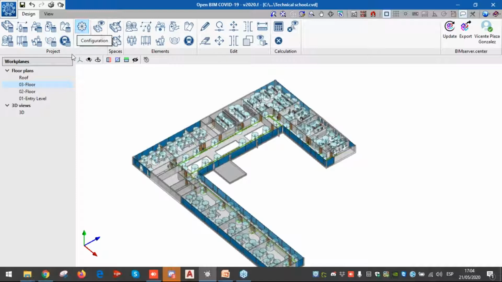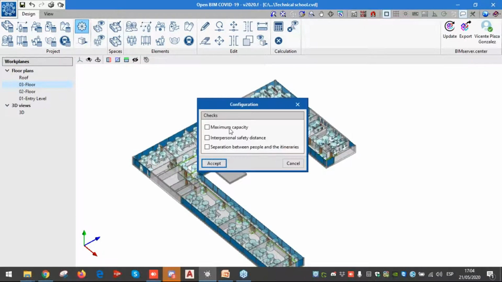And those two buttons here are very important. With the first one, you can input the maximum capacity in every room of the building. So we can just limit the capacity. Also, we control the interpersonal safety distance of all the occupants in the building, and also the separation between the people and the itineraries.